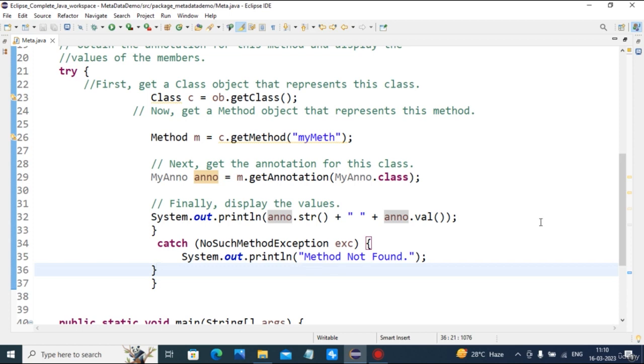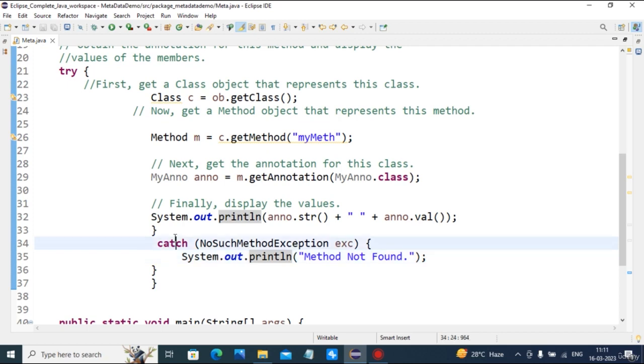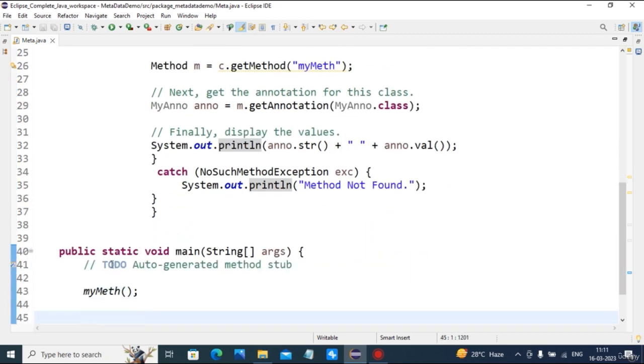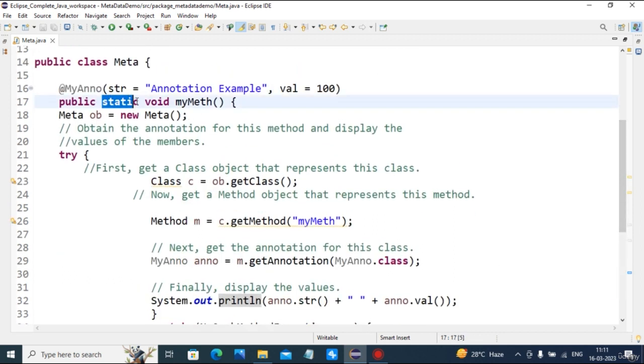no such method exception, and it will be caught in this catch block. Since an annotation method cannot have a throws clause, it cannot throw an exception. Everything that you write here will be written only inside the try catch. So if any exception occurs, it will be caught in the catch block. Try catch is recommended all the time, and my method is called without using an object, since it is static.